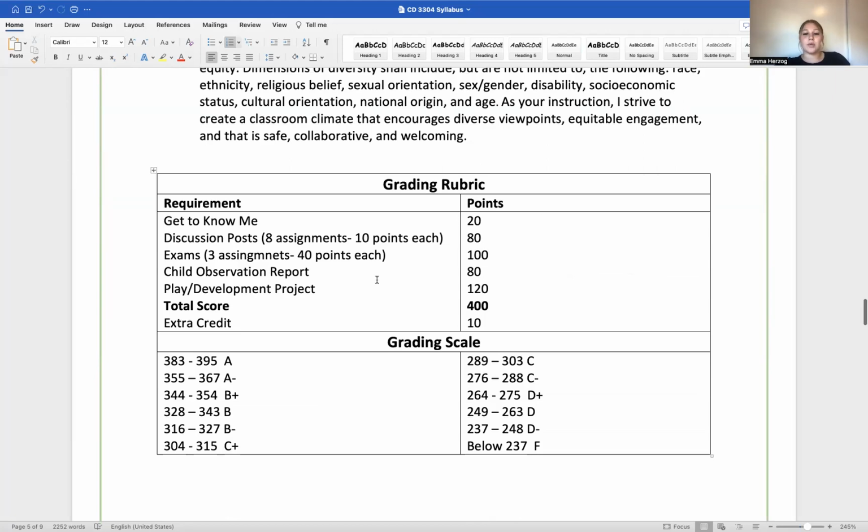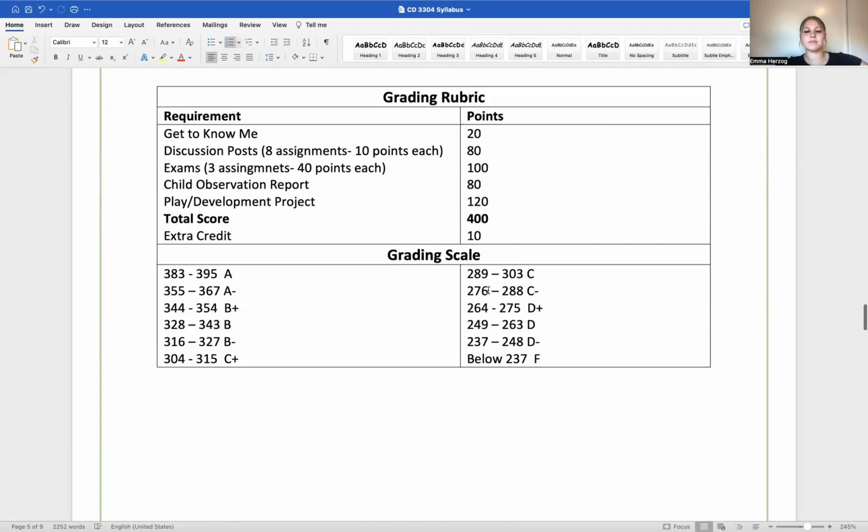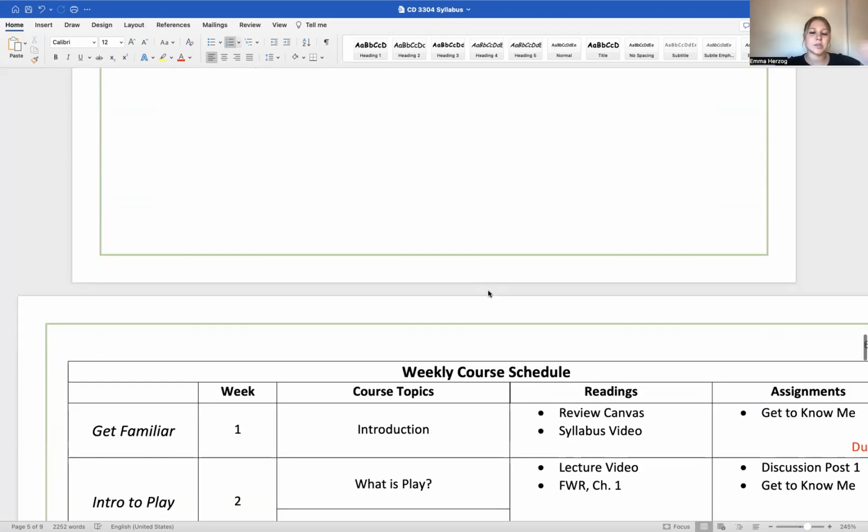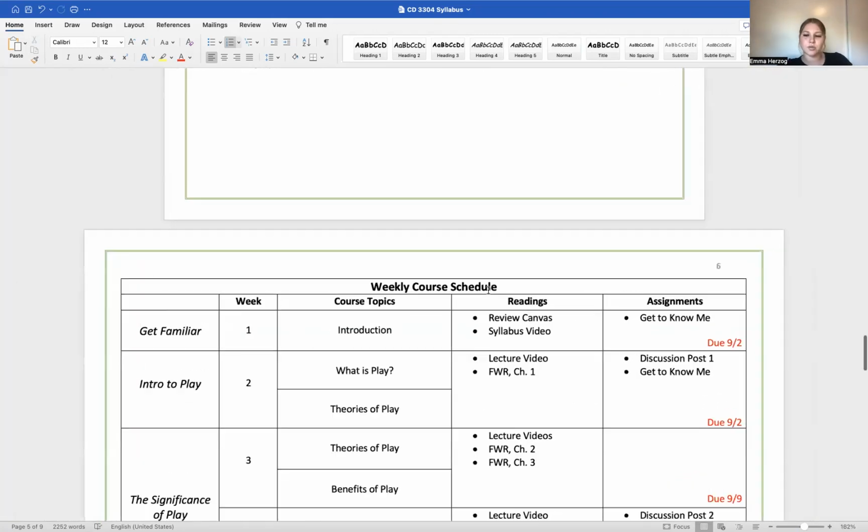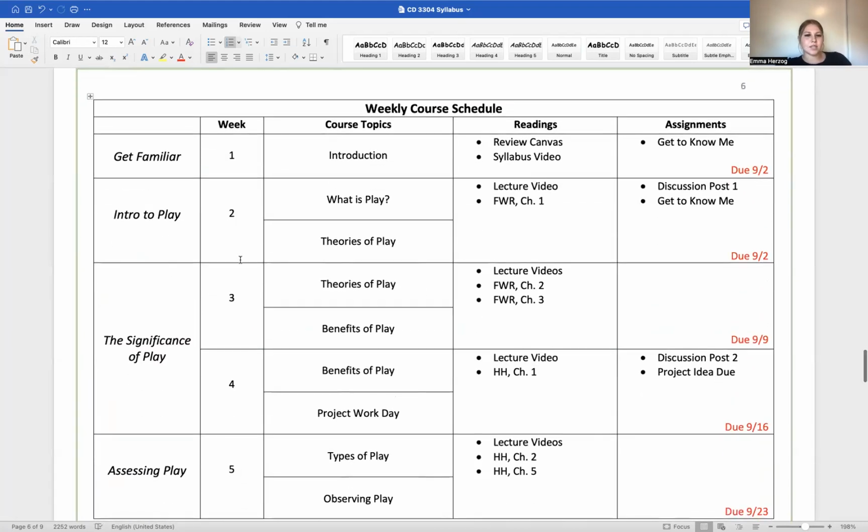Moving on, this is our grading rubric and grading scale. So please take a peek at that, and you can do some calculations for yourself of what that might look like. Alrighty, and last but not least, we're going to go over our weekly course schedule. So the left-hand side is what you'll see for the modules on Canvas. You'll see modules of Get Familiar, Intro to Play, the significance of play, and these will also be your topics for your discussion posts.